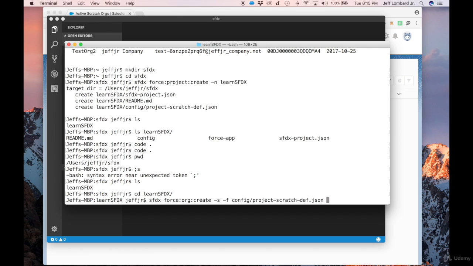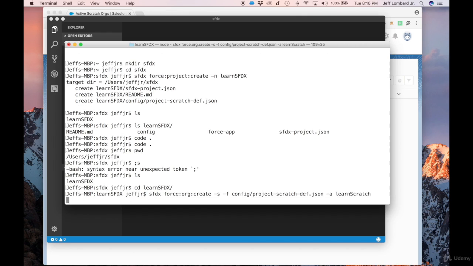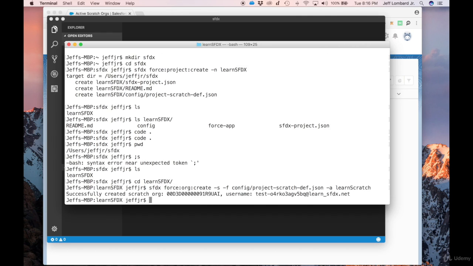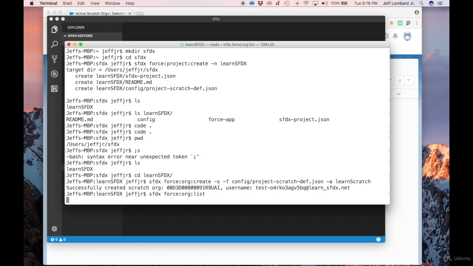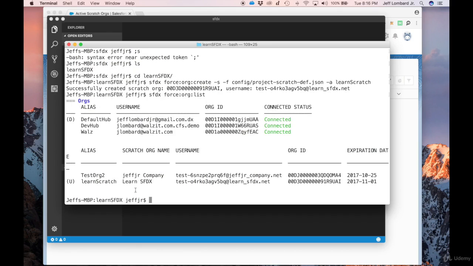Okay, next we want to use the -a flag. This lets us create an alias. So we'll call this learn scratch. And then hit enter. Okay, cool. You should see something similar to this where a scratch org was created. Now, if we go back to our SFDX force:org:list command, we should now see that new scratch org. Perfect. And we see that it's set as the default for this project right here.